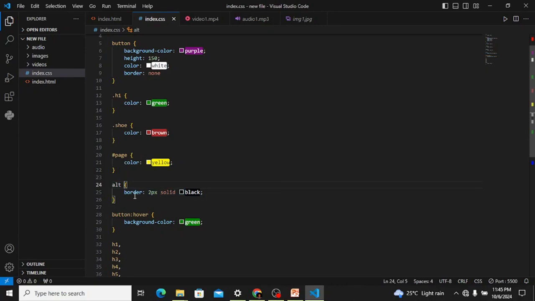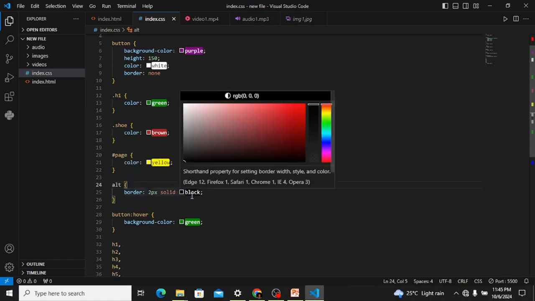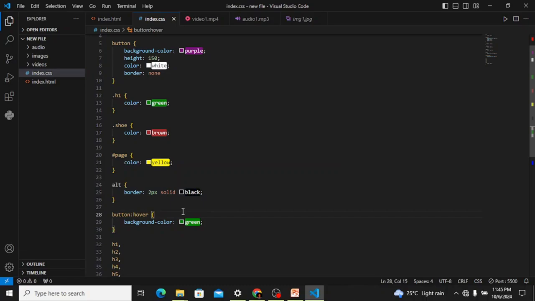Now what we did is that we gave it a border of 2 pixels with a color of what? Solid black. It's as simple as that. It helps you to target specific attribute values.